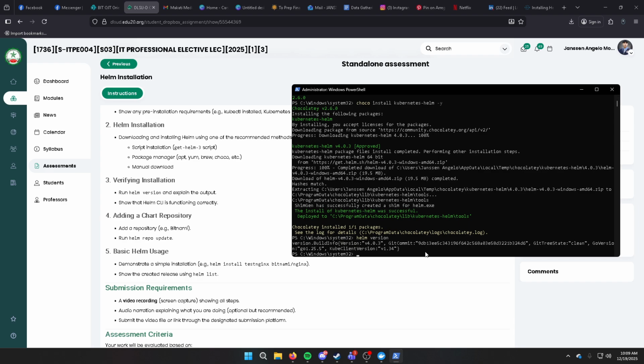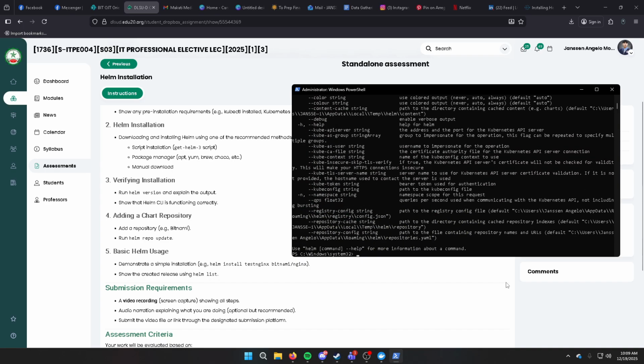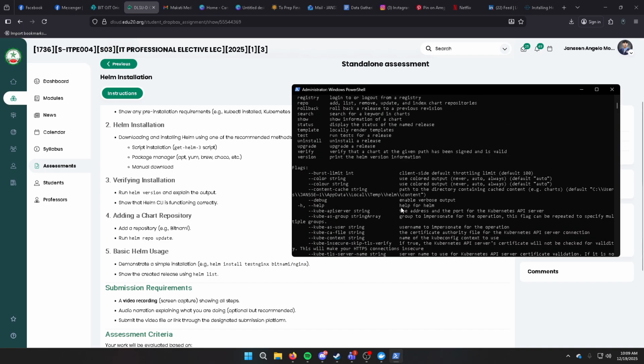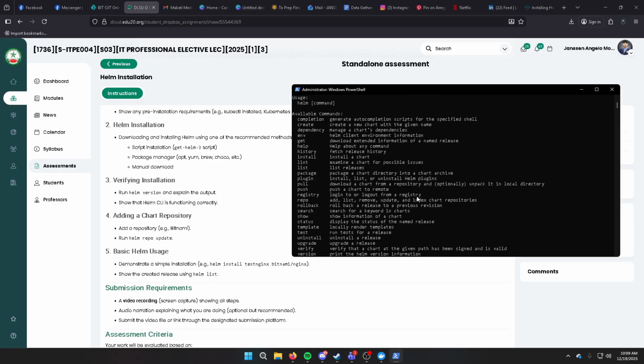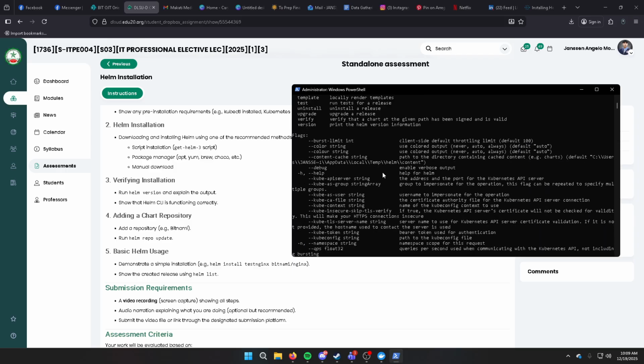To further confirm that Helm is working properly, now I will display the Helm help menu. So type in helm space help. You can see this confirms that the Helm command line interface is responding and ready to accept commands. So, available commands.